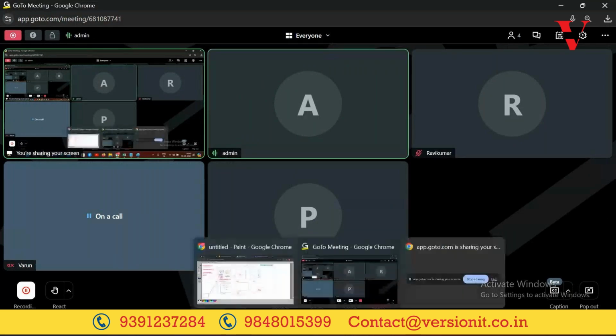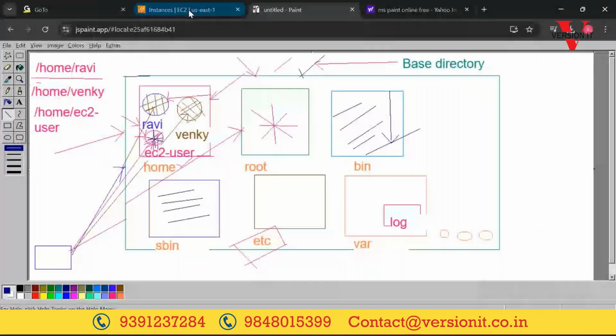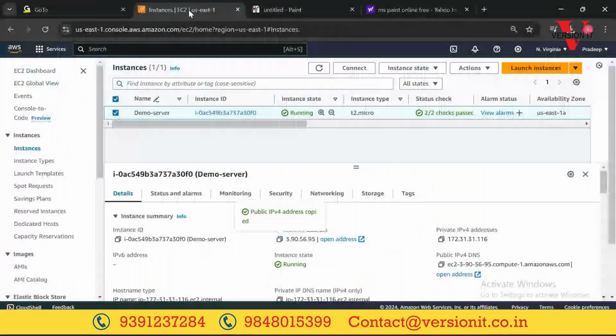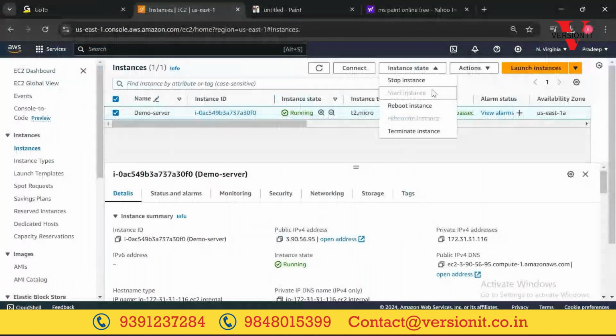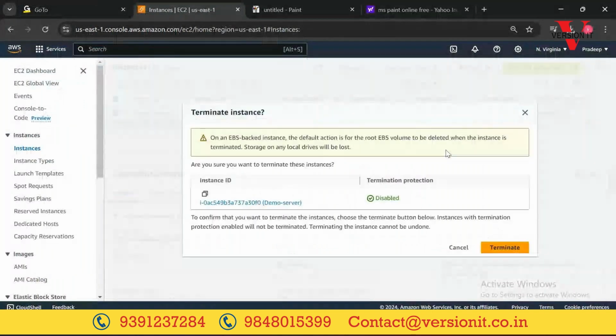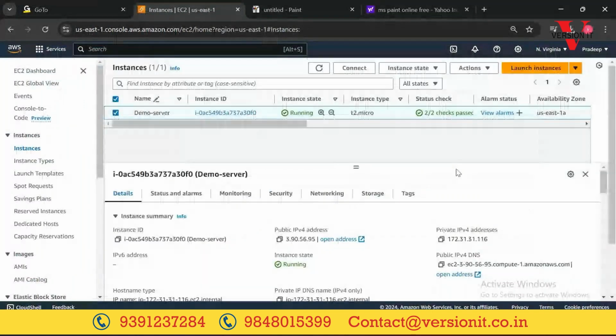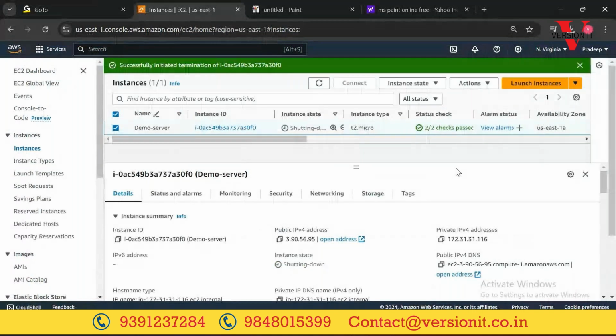And once you're done, don't forget to go back to your EC2 instance, select the EC2 instance, and click on terminate the instance. I'm terminating it. Tomorrow I'll create a new one, and then we'll perform some other things. As of now, once you're done with your practice, just terminate the instance.